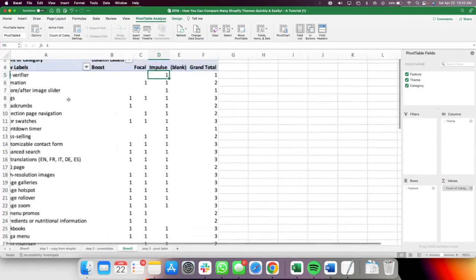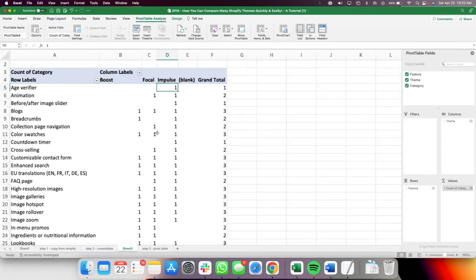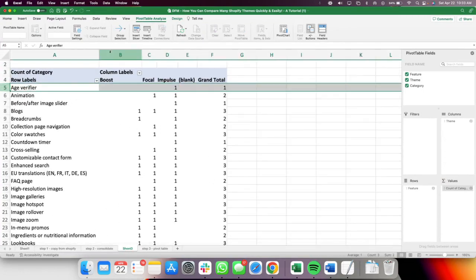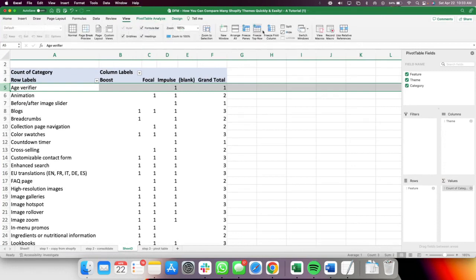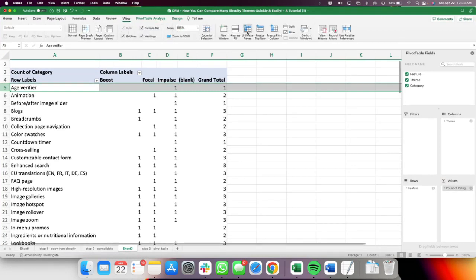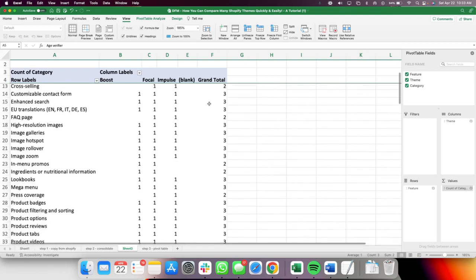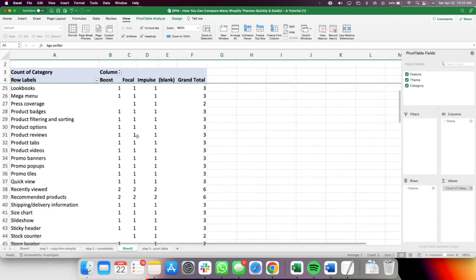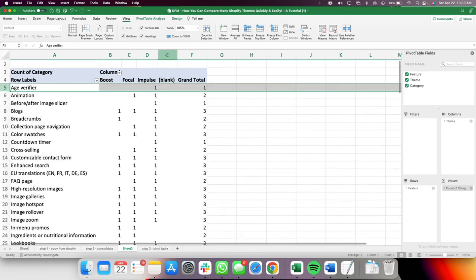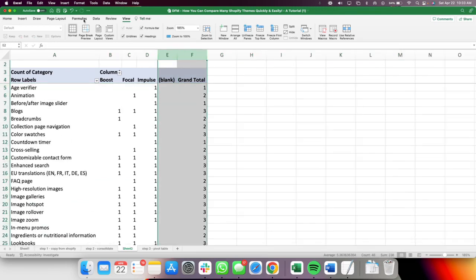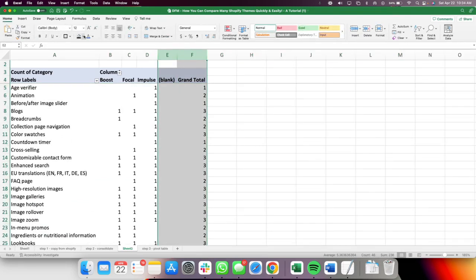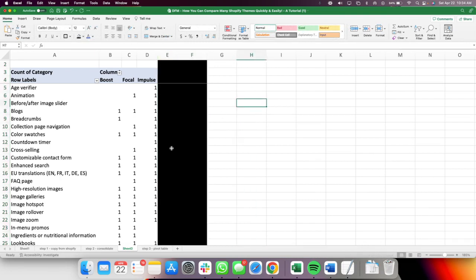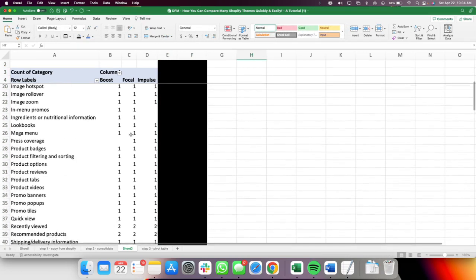Let me zoom in a little bit so you guys can see. The first thing I'll do is set up my pivot table so I can see it a little bit better. Freeze panes on this section. So now when I scroll, I can actually see the different themes and begin my analysis. And then we don't really need this blank and grand total column, so I just black it out so that I don't get bewildered by the numbers. So now we have something.